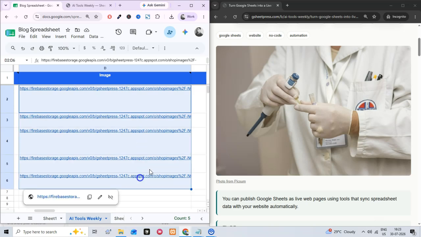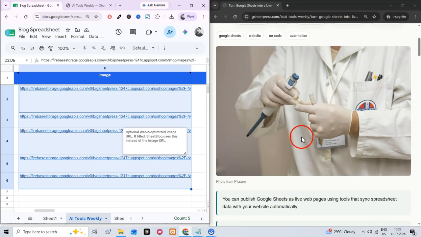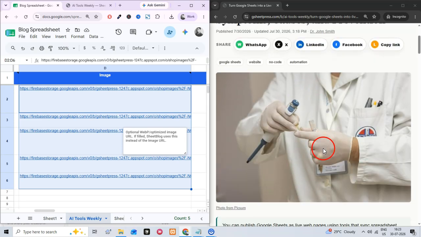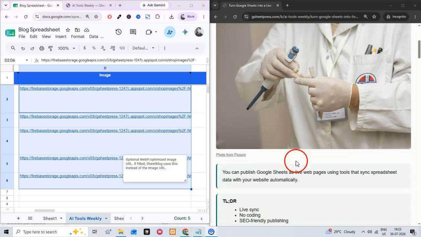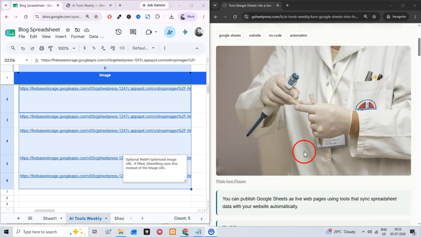First, use images that clearly match your article topic. A relevant image builds trust and keeps readers engaged. Second, prefer landscape images for your article covers. They fit blog layouts much better than portrait or square images.